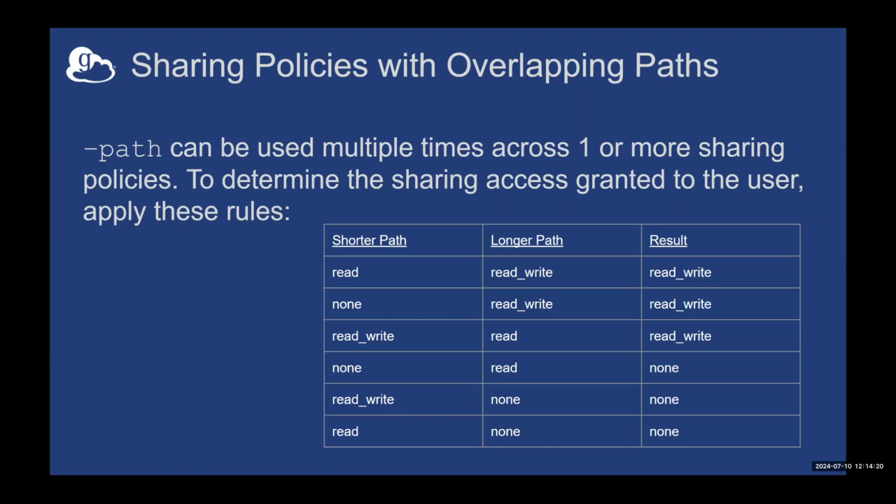Right. A more interesting one is probably the third one. If you have a shorter path and you grant a user read-write, but they're accessing a subdirectory of that, and that longer path has its own setting which restricts to read, the result then is read-write that they'll have access to. I hope that's clear.